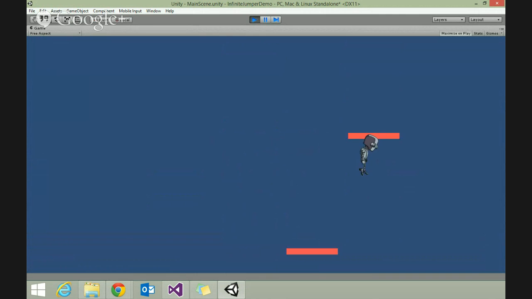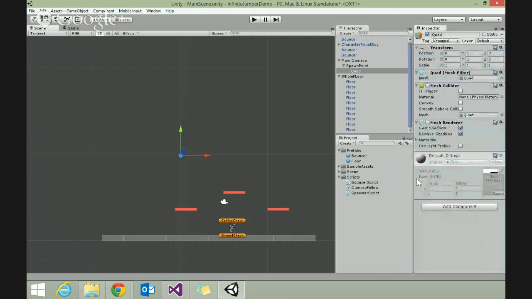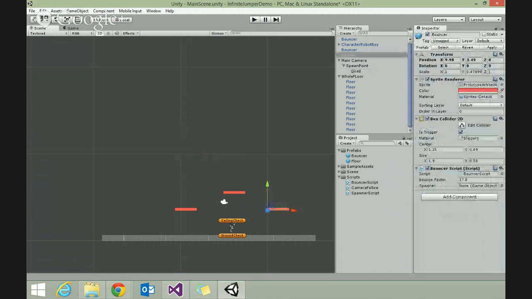Whoa, we're working a little bit here. All right, it's not quite great yet. One thing I noticed is my guy isn't really jumping at the right height. I think he needs to be a little bouncier. So I think we had it right at about 20 earlier. Let's go ahead and apply that to all of my bouncers here.